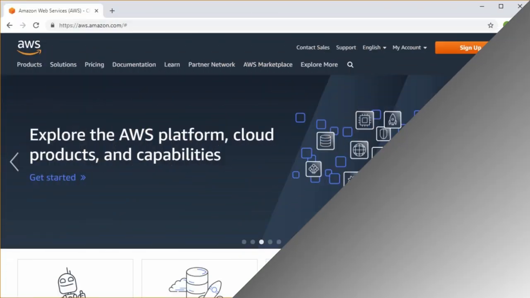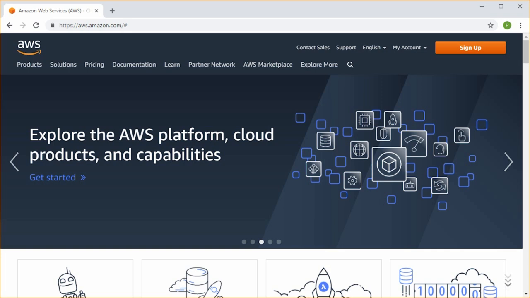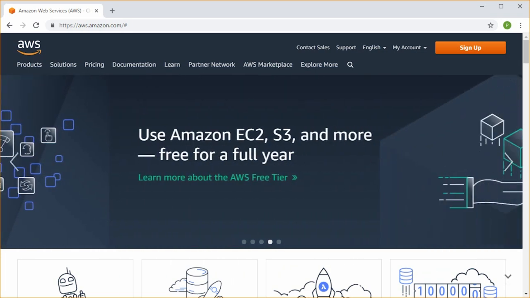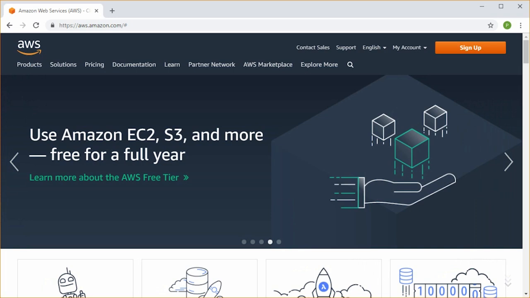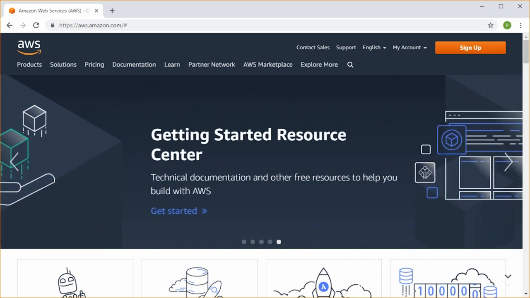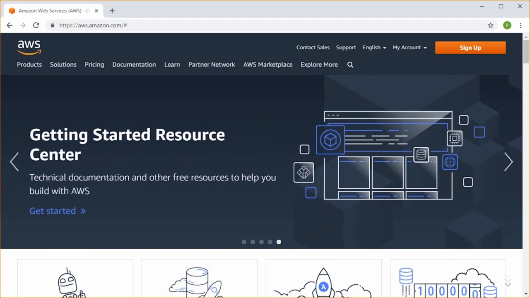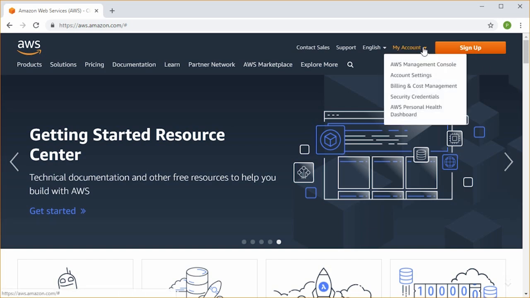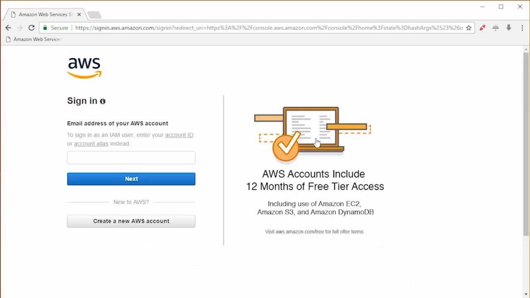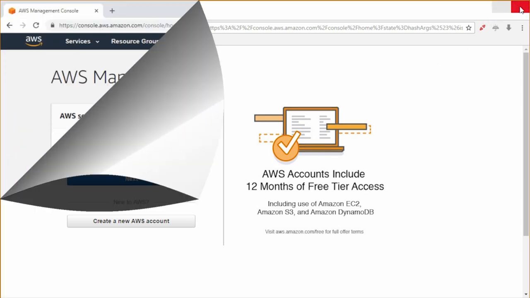And let's get into it. Now, before we start the lab, you need to make sure that you have signed up for an AWS account. If you haven't, click on the sign up button up here at the AWS website. Once you've completed that sign up process, make sure that you take note of the email address and password that you used to sign up with. So once that's done, you can go to My Account and select the AWS Management Console. Once you've done that, you can log in using that email address that you used to create your account and the password that you used as well. So once you do that, you'll be into the AWS Management Console.